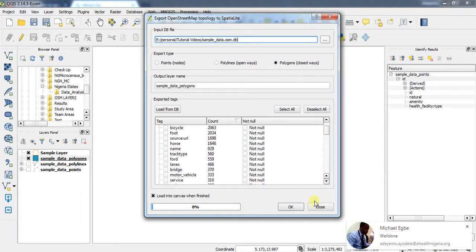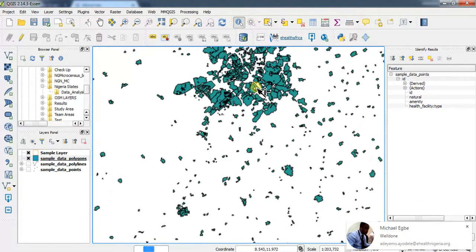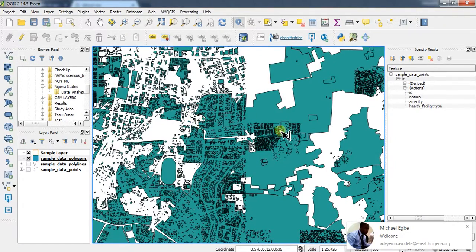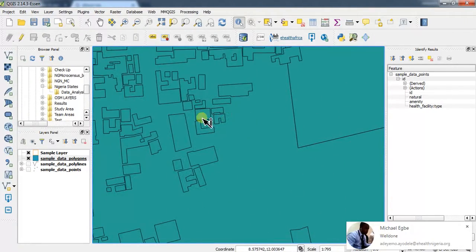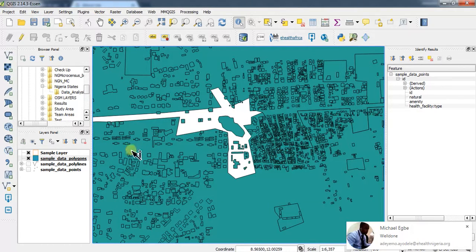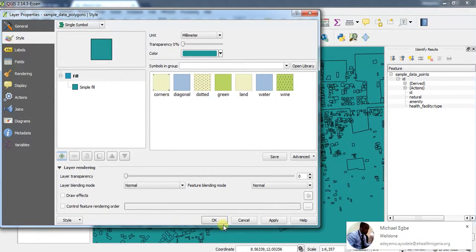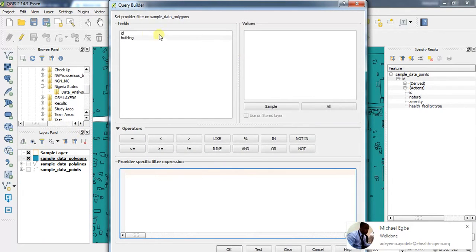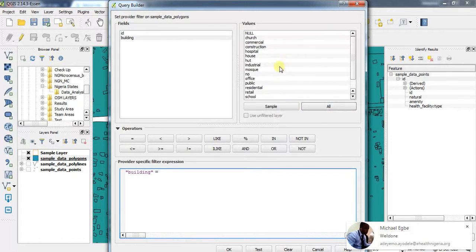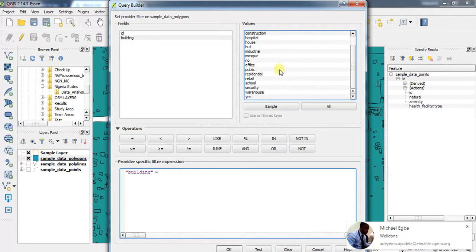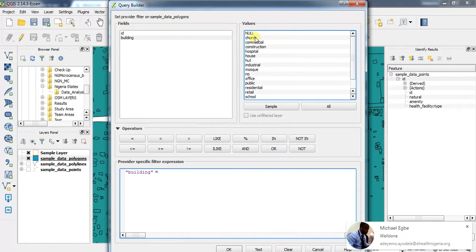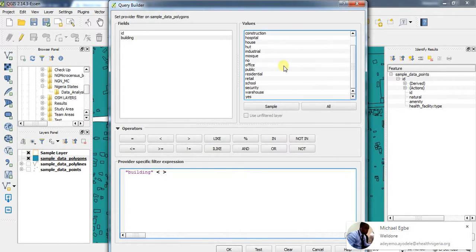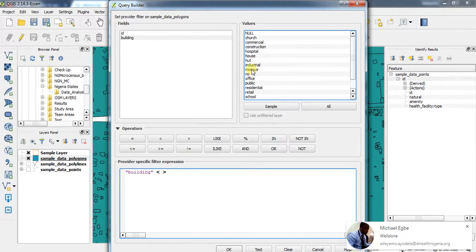So we have all of our buildings, showing different building types. The best way to work around this is to use our filter as usual. So we can filter it. It's a building, so let's use building not equals to residential.